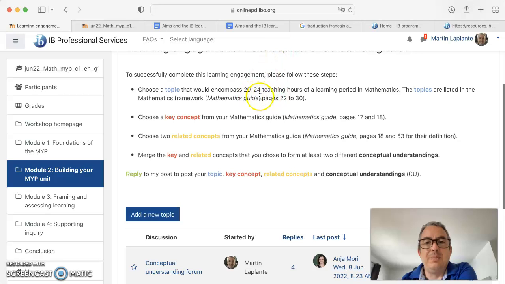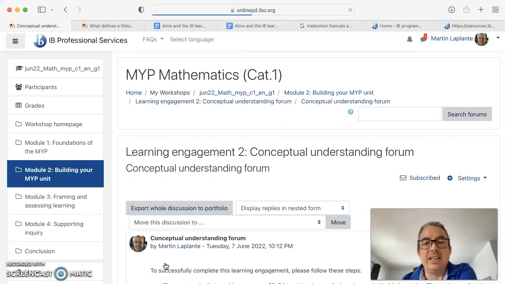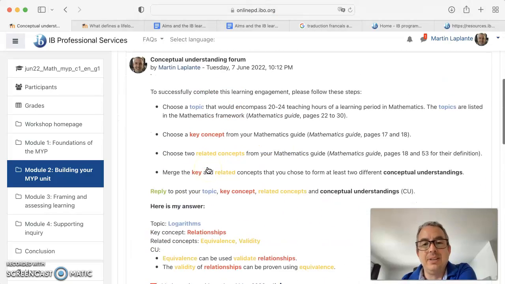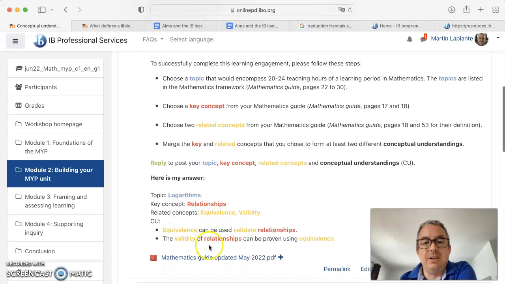I refer you to the mathematics guide, page 22 to 30. What you'll see, if once again you click on my post, is that I have attached the guide, which has a little minor update in May. And then you'll have to choose a topic, a key concept, two related concepts, and then merge them to form conceptual understandings. Of course, the module notes will help you to have examples of what is meant.